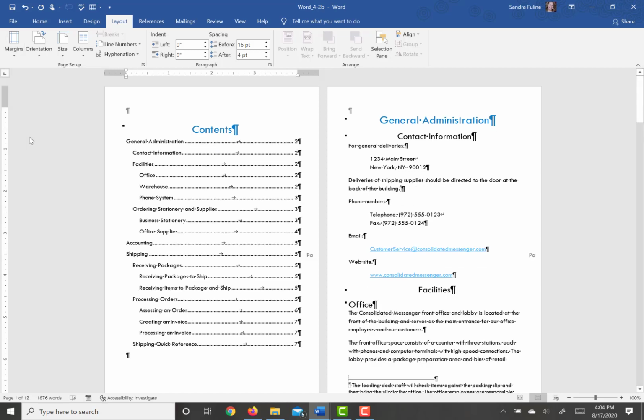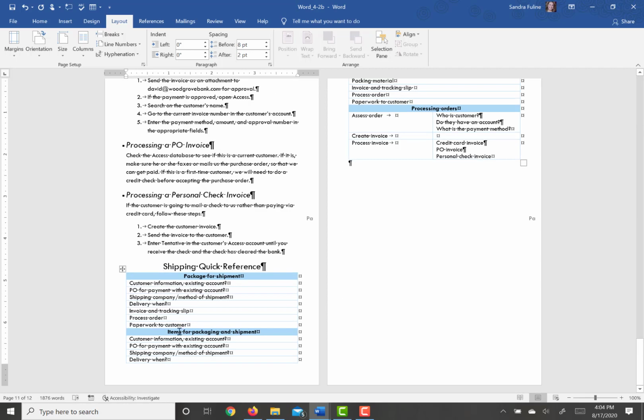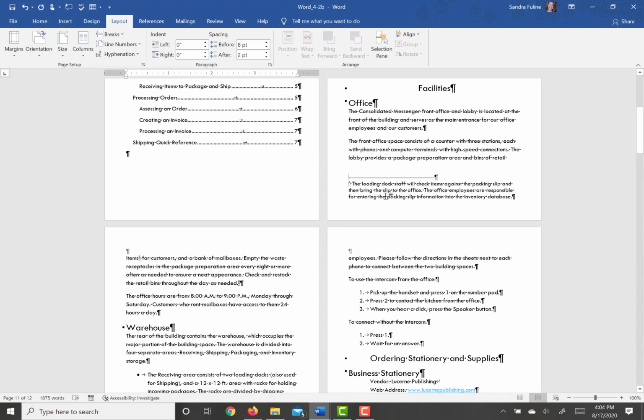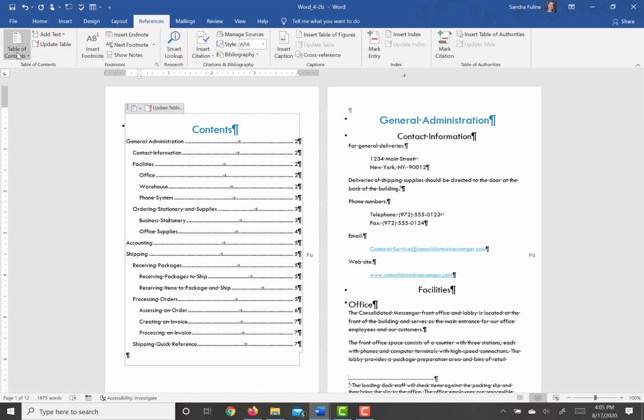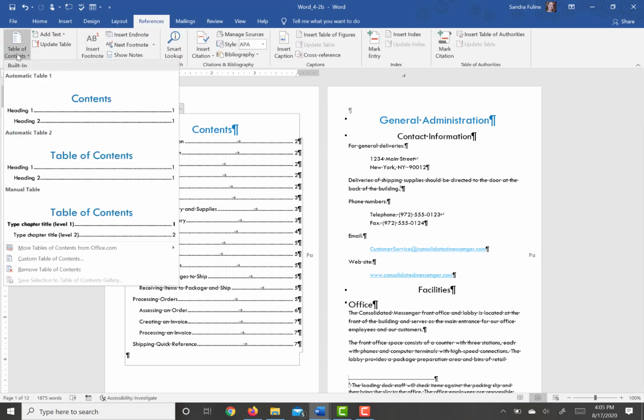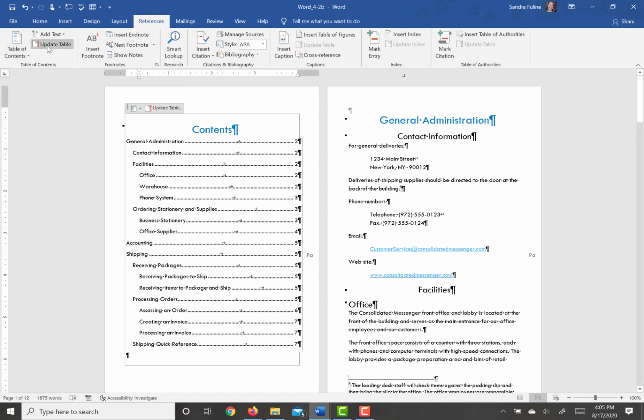Then it says go to the Shipping Quick Reference section at the end of the document and delete the word shipping from the heading. So again, I'm going to hold down Control and click on that Shipping Quick Reference guide, and I'm going to delete shipping from the heading. And then I'm going to go to the very top of the document again, and I need to update that table of contents. You can do it a couple different ways. You can click on the table of contents and go to the References tab, go to Table of Contents, or sorry, right next to it, click Update Table. You can also click Update Table at the top.